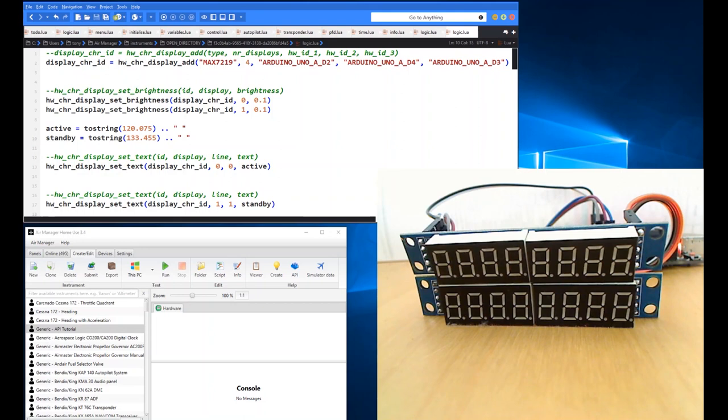Let's turn the camera on very quickly. So what we have here is a couple of modules. They're daisy chained. So I think the one at the top is the first display in the chain, and the one at the bottom is the second.